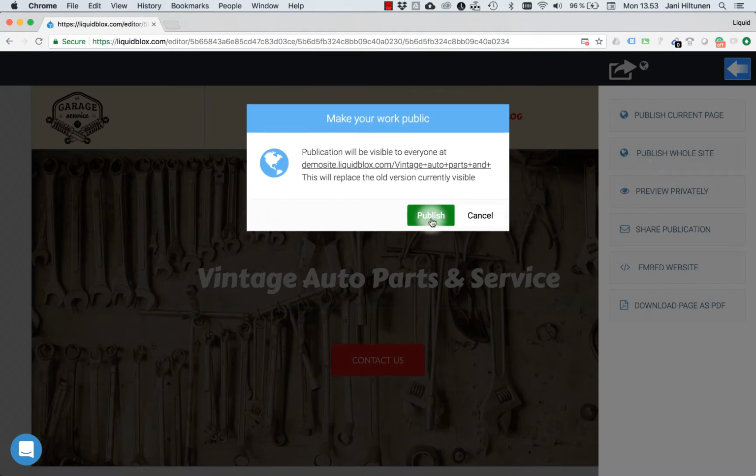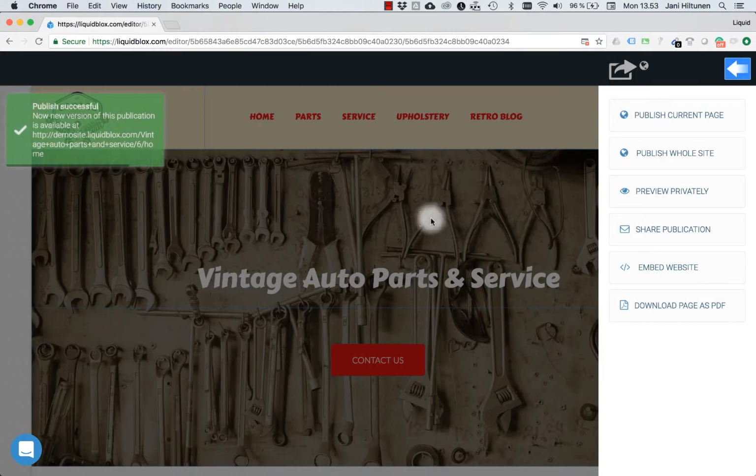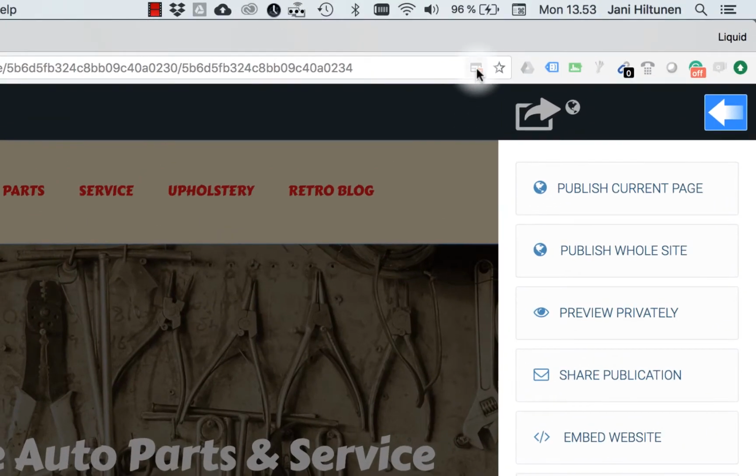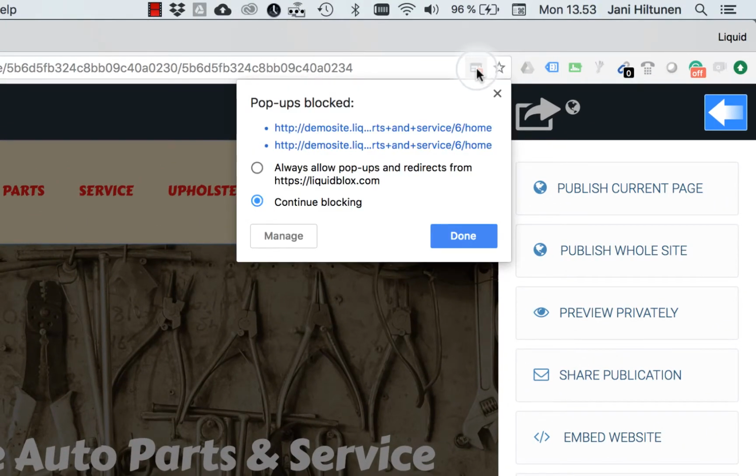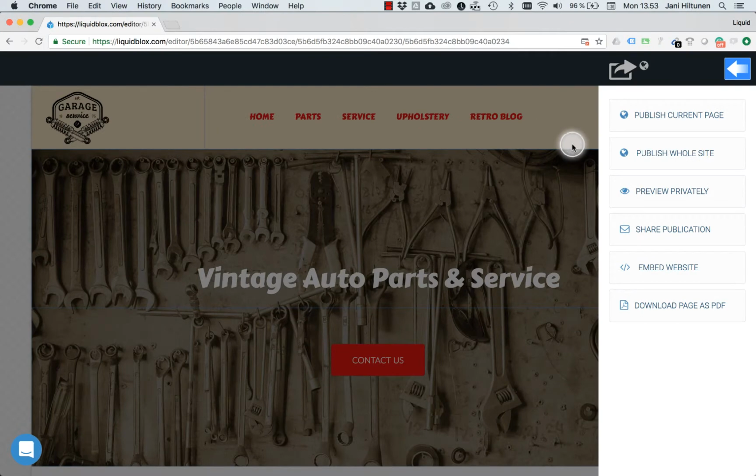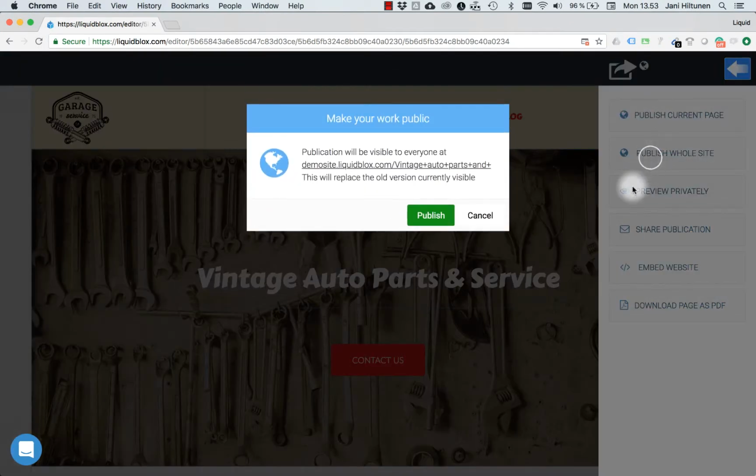If the website doesn't open automatically in a new tab, you might have to allow pop-ups from liquidblox.com domain. Choose Always Allow Pop-ups and click Done. Now when you publish the site, it opens automatically in a new tab.